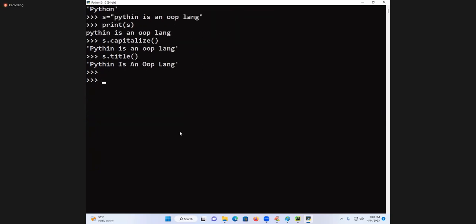So I am writing here, last and final, HYD is the capital of TS. Print of S, here S dot capitalize. What is the answer printed?